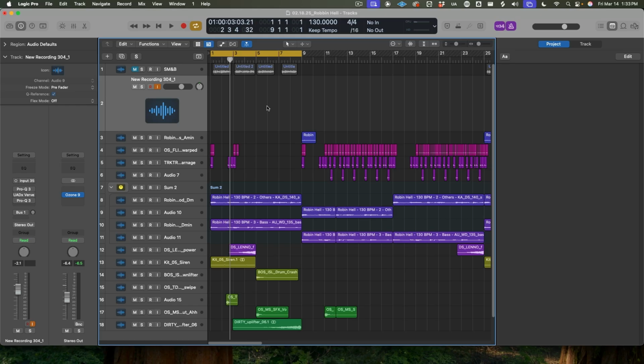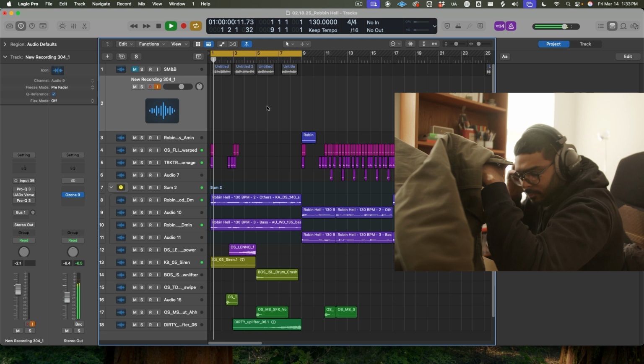In order to make this sync, you just have to make sure you hear this. So I'm going to play the beat for a little bit, and then I'm going to sync it. I'm going to make sure there's audio there. So you can hear that.